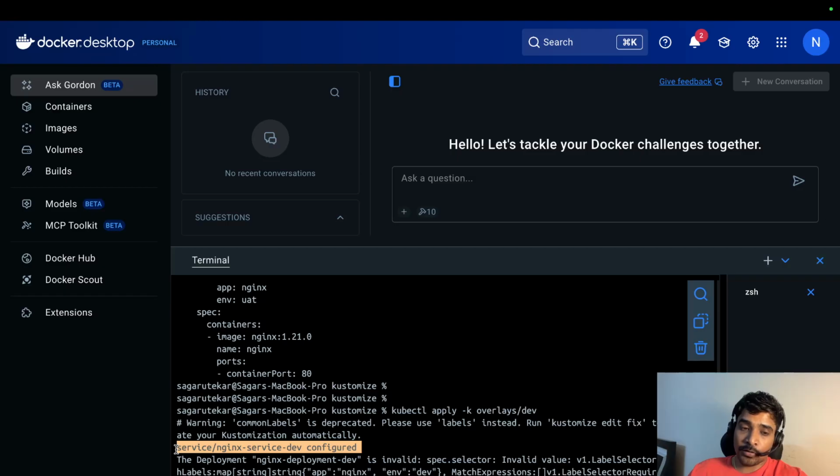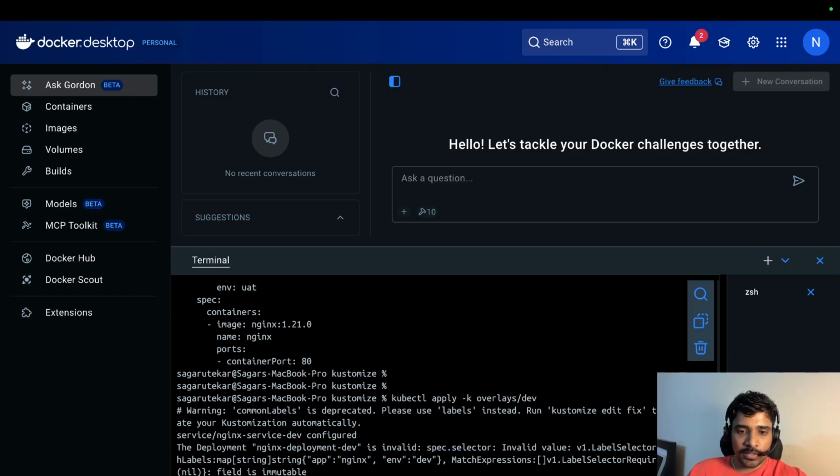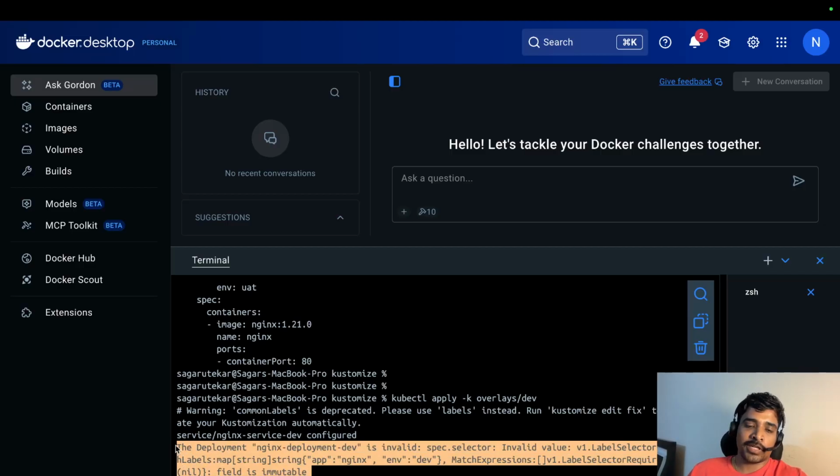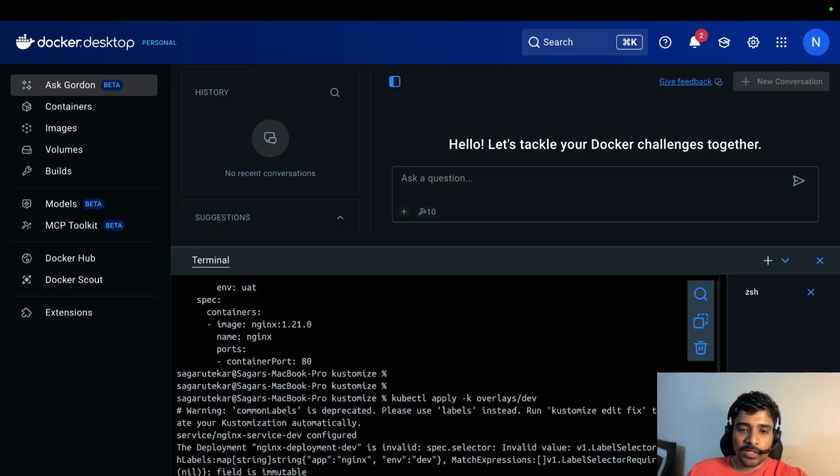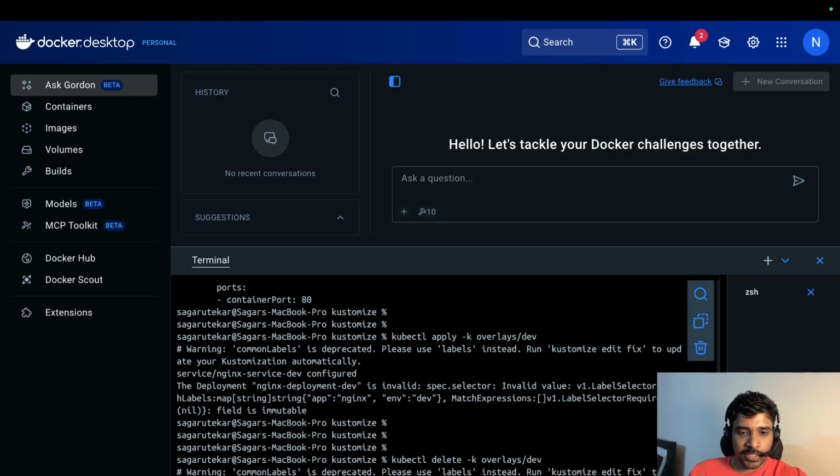Okay, so it has configured the service. I think I do have the deployment and service running in the environment. That is why it is giving the error, because we can't update the label of a running deployment. What I'll do, I'll delete with -k for the dev and see if it can delete.